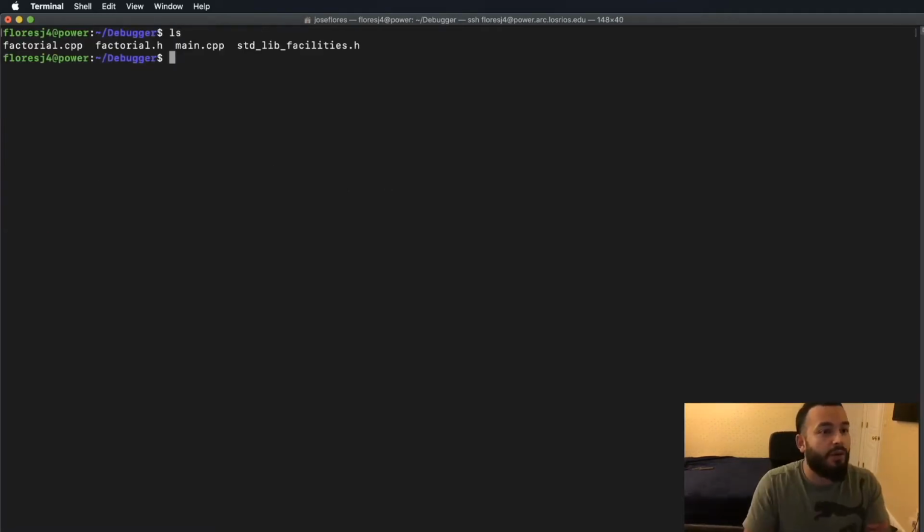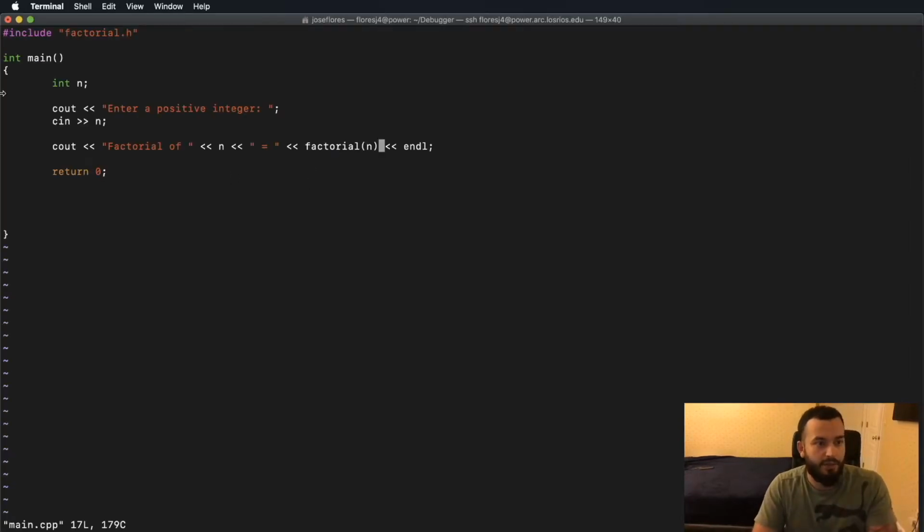I have 4 files on here. And what I'm going to do is open up this main.cpp file to show you guys what's in it. In this main.cpp file, it's very simple. I'm asking the user to enter a positive integer. I'm storing that integer in the integer n, and then I'm going to cout the factorial, and it's going to go into this factorial function, which is in this factorial.h header file.